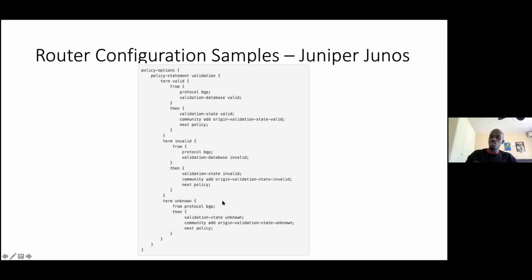Because until you do this in Juniper, all routes have a state of unknown until you do it. So in Juniper, you have to specifically say what the state of the route is based on the RPKI validation state. Whereas in iOS and IOS XE, it's a little bit different.